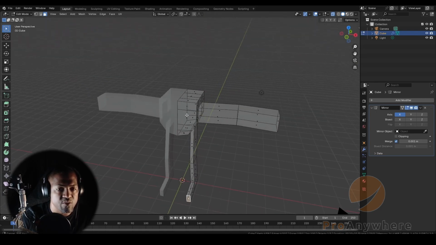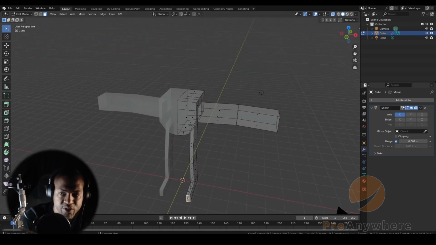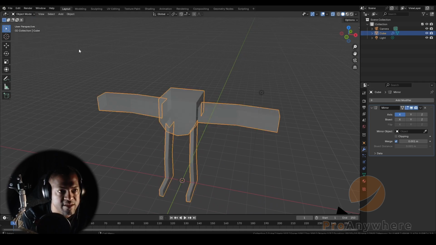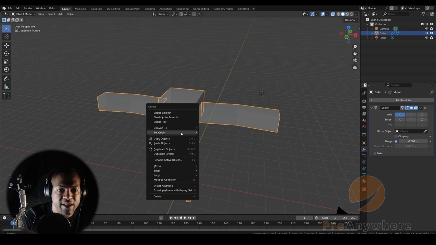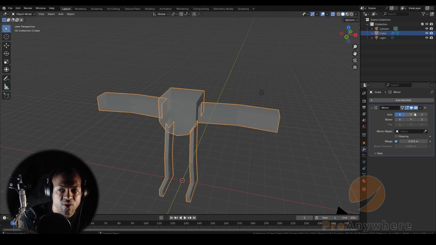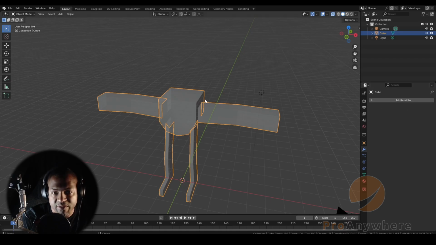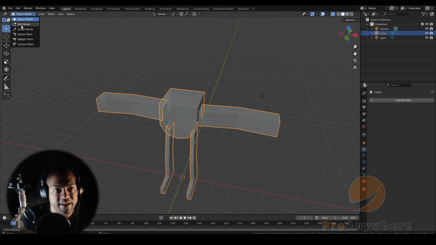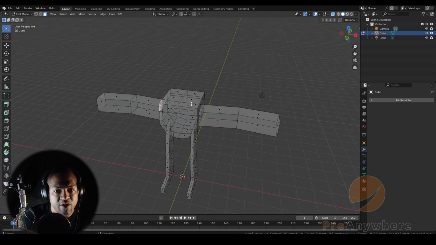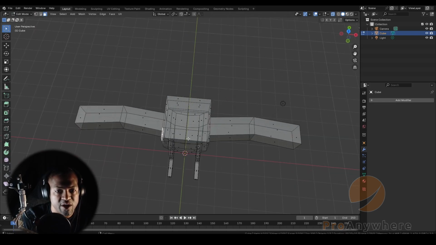Now let's just finish up here. So now to combine these two, what you could do is press tab to go back to object mode here, and you could right click and just say convert to mesh, and everything will be a single mesh. Or you could also just click on the modifier and apply, and now the left side that was mirrored is now real geometry. So now when I go back to edit mode, this is no longer mirroring the other side, but now it's actual real geometry here.